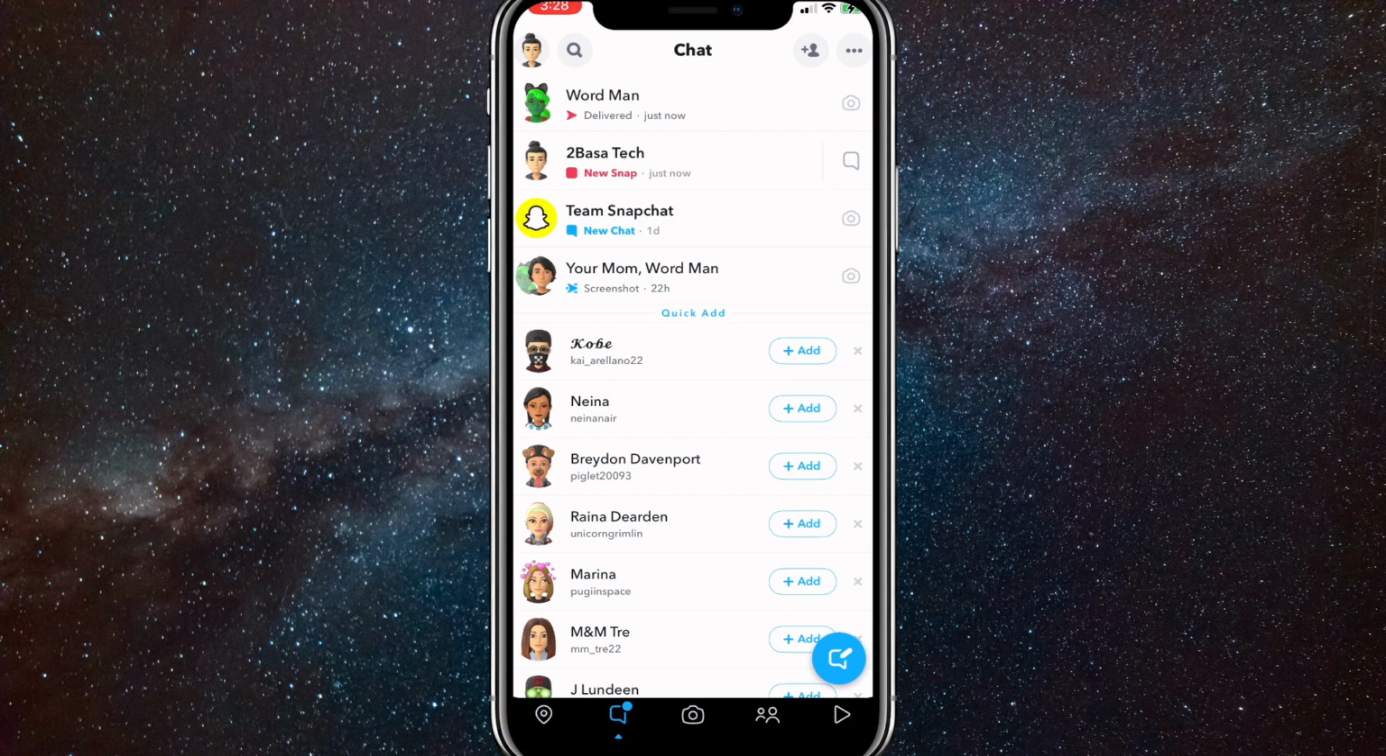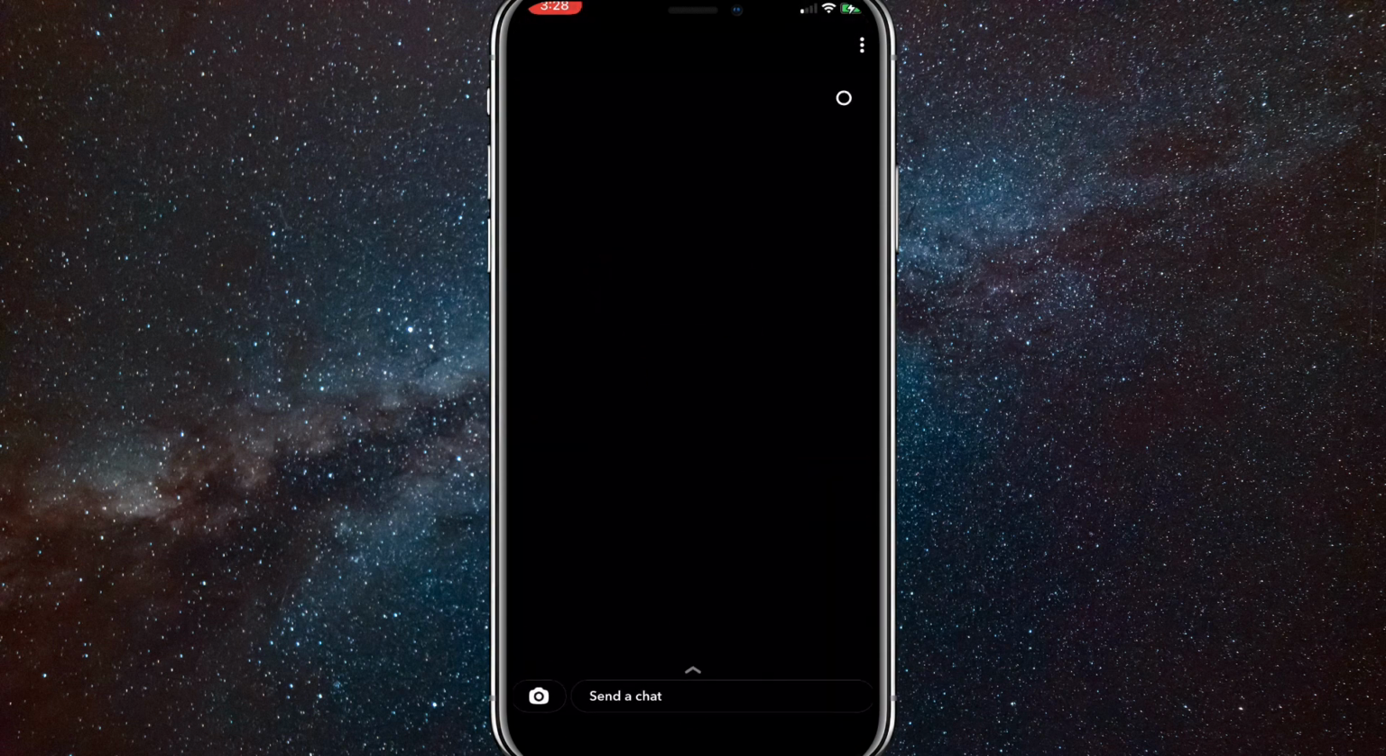Another thing you can do is always be opening all the snaps that people send to you, because that will increase your snap score as well.